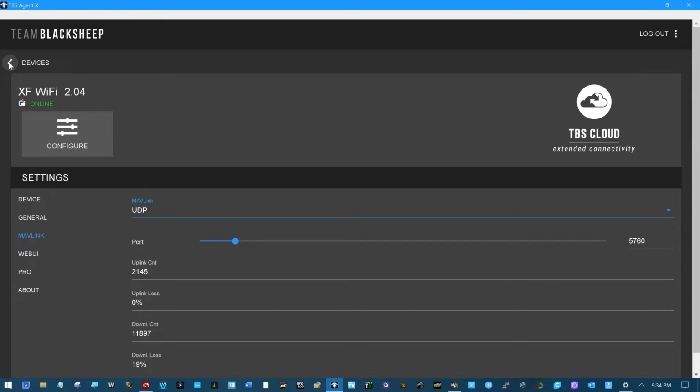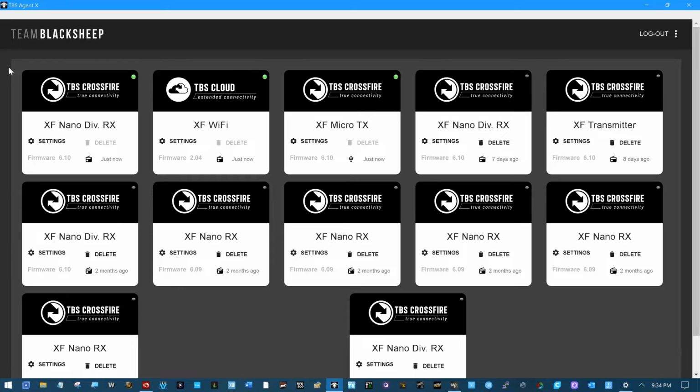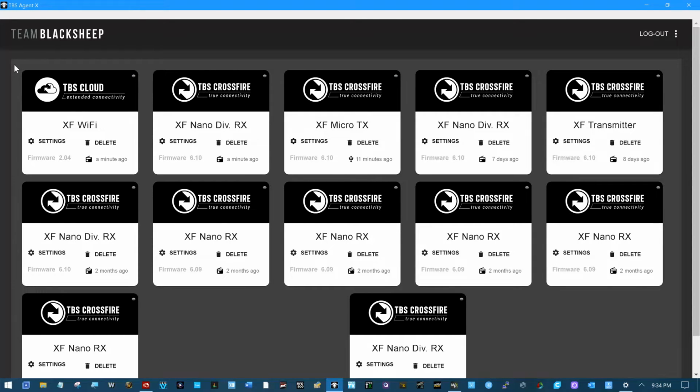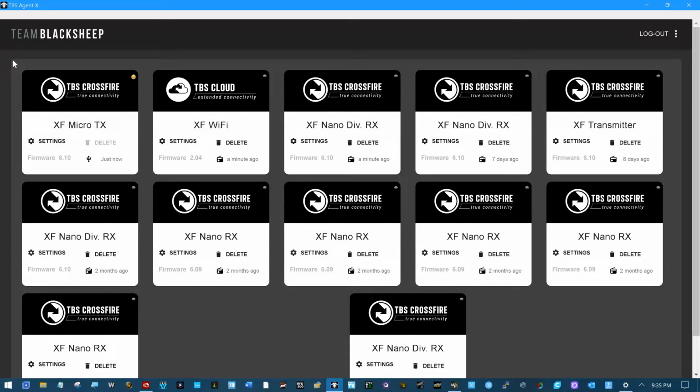And we'll go back here. I'm actually going to cycle the transmitter for kicks and grins. Fire it right back up. It will bind with the receiver again. I'm just waiting for these to be green. There we go.